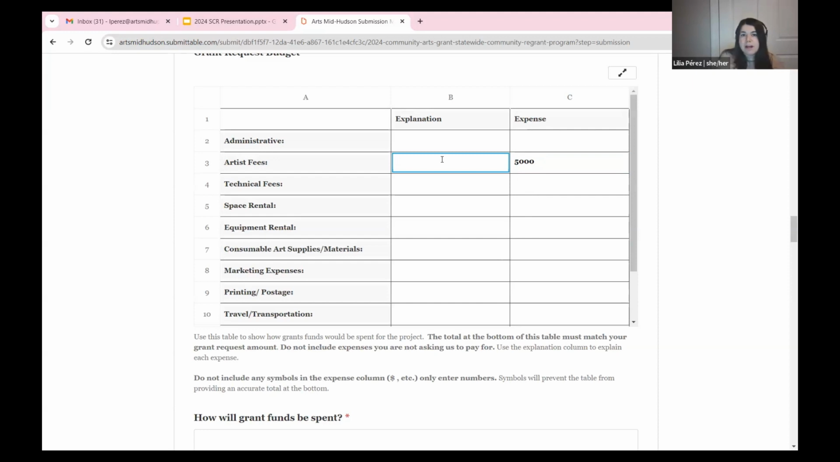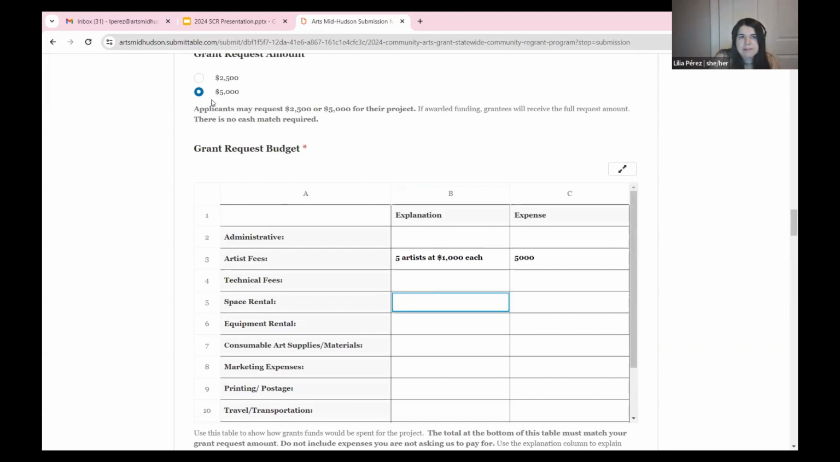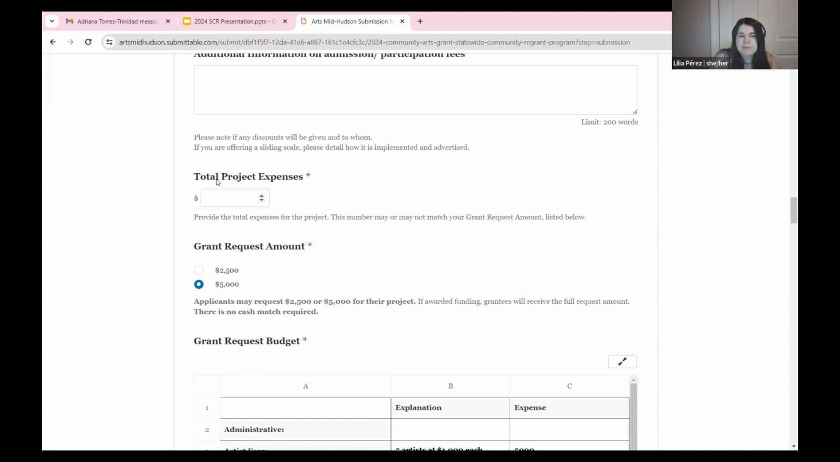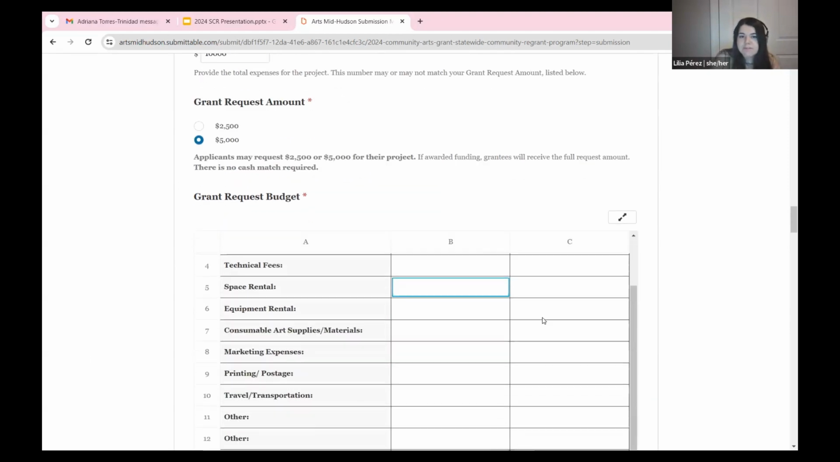And then a short explanation. So I might write 5 artists at $1,000 each. And then those 5 artists would have been further and more described in more detail above in the narrative. You'll see the next, so that all lines up, right? We're asking for 5,000 and we've set this to 5,000. I skipped this question, but I should have talked about this first. So say the total project expenses for your total project are $10,000. Okay. So we've indicated 10,000 for total project expenses. You're asking for 5,000. 5,000 is all going to the artist fee.